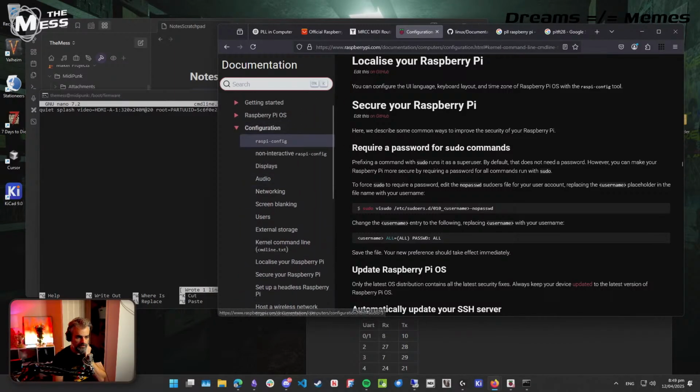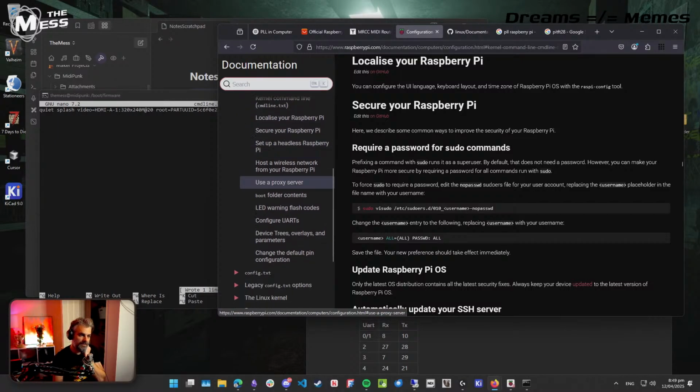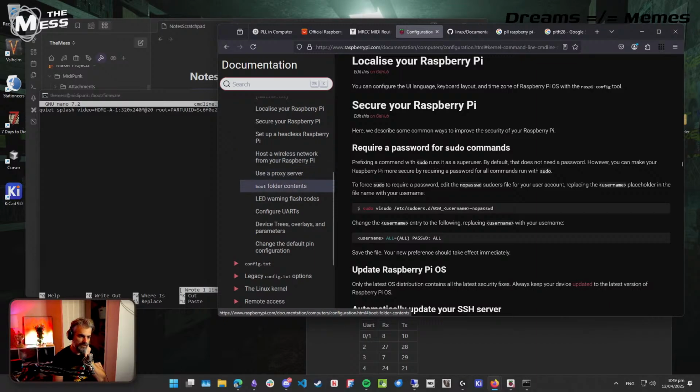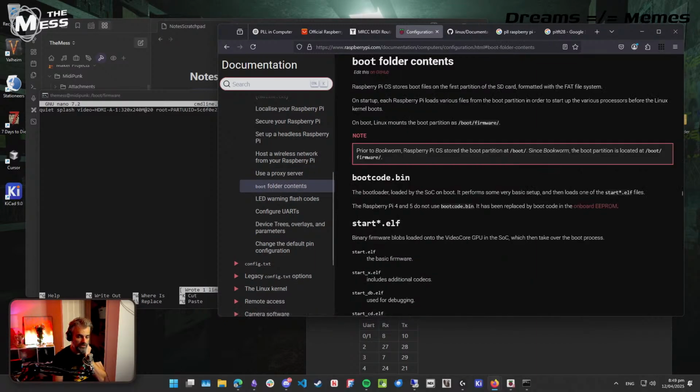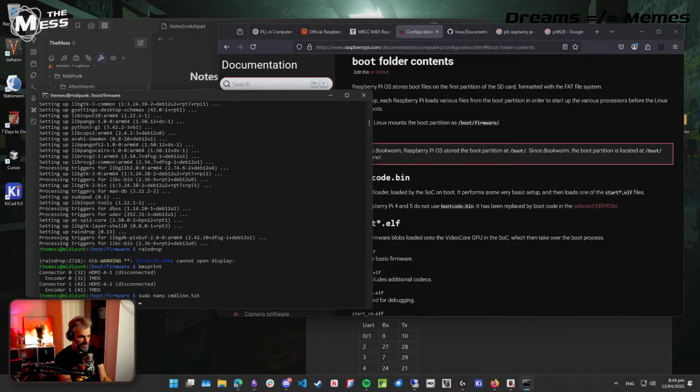Holy moly. Set up a headless Raspberry Pi. I've already done that. Pretty much. Host that. We don't need that. We don't need a proxy server. Okay, boot folder content. What do we got going on here? Boot files on the first partition of the SD. So write that out. Let's quit.